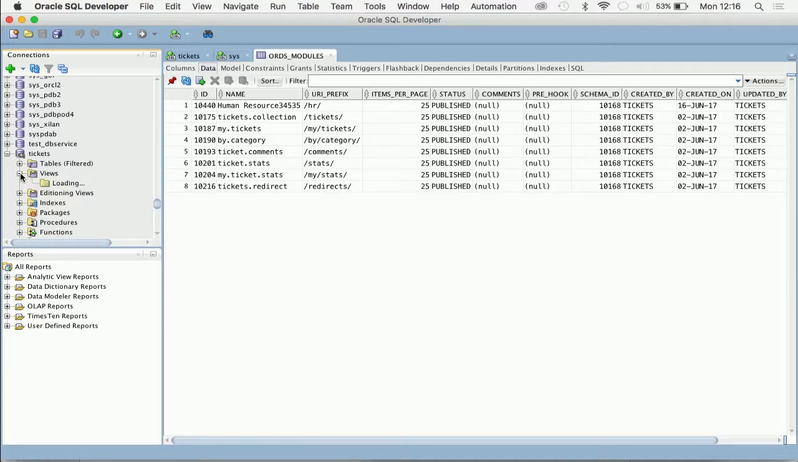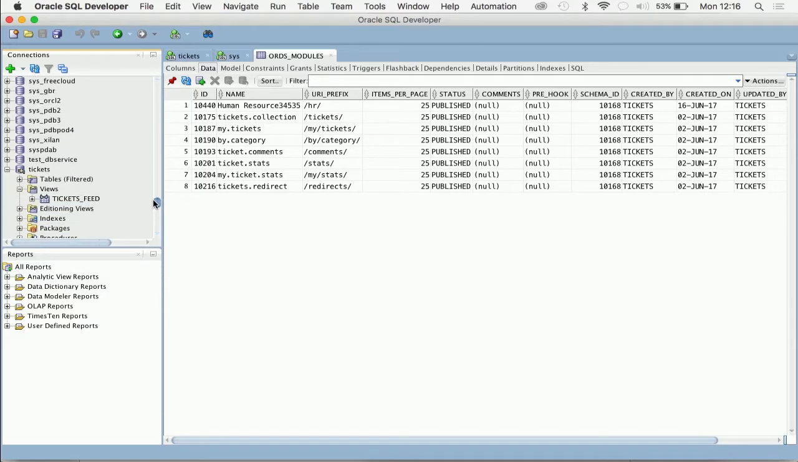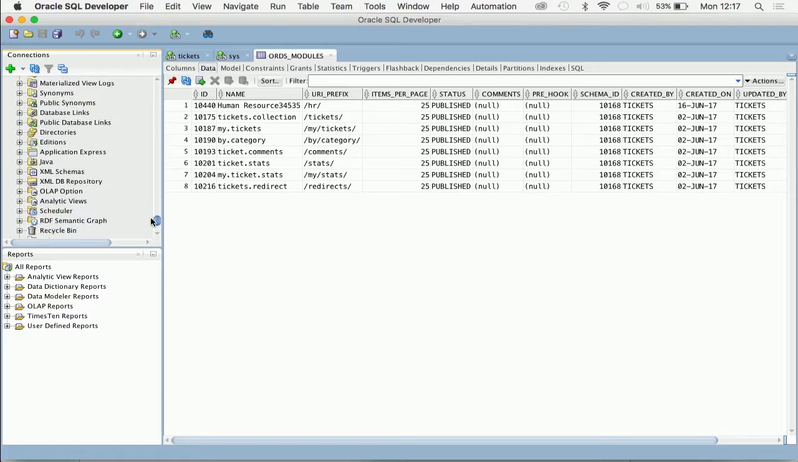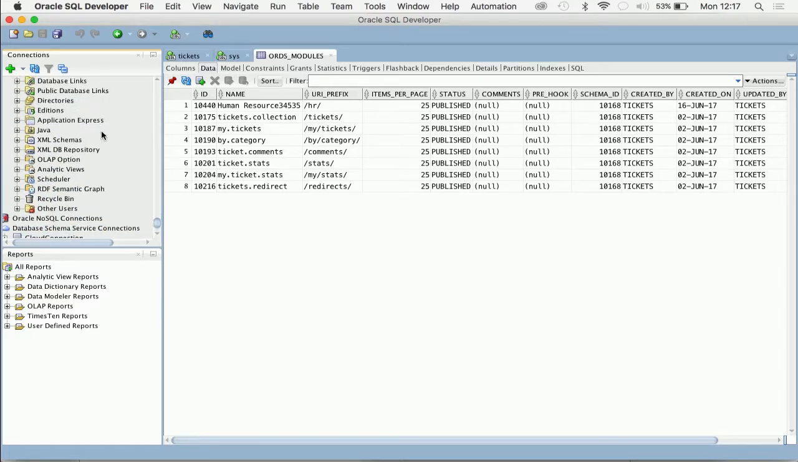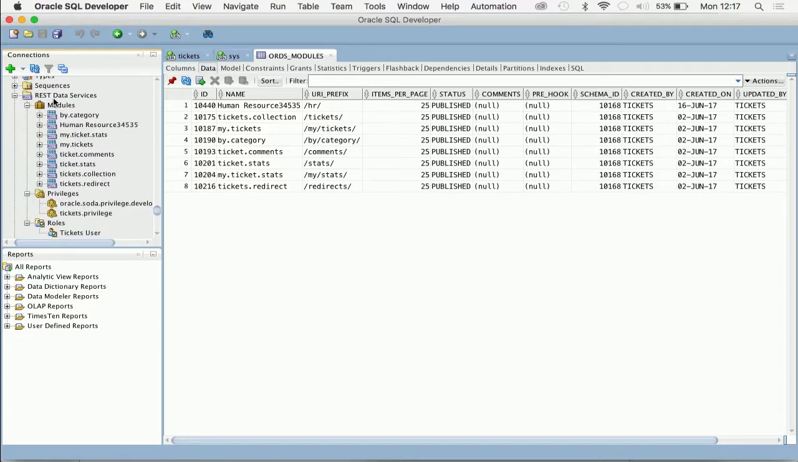You don't get a view created on your individual schema. You have a public synonym, and it points to the USER_ views, and that is what this UI here uses. When we go look at our REST data services, all of this data that's popping up is coming from those USER_ views, okay?